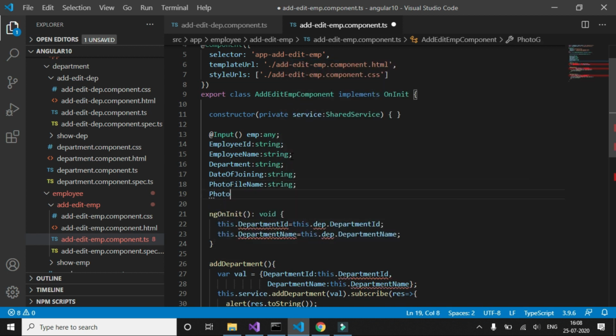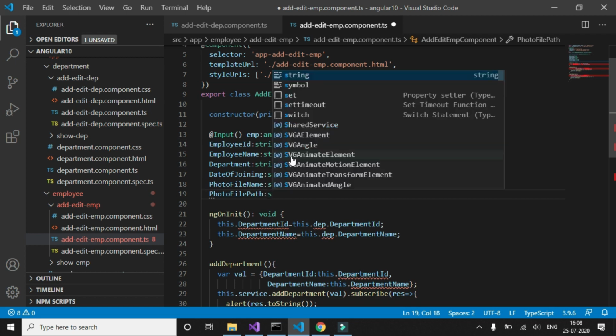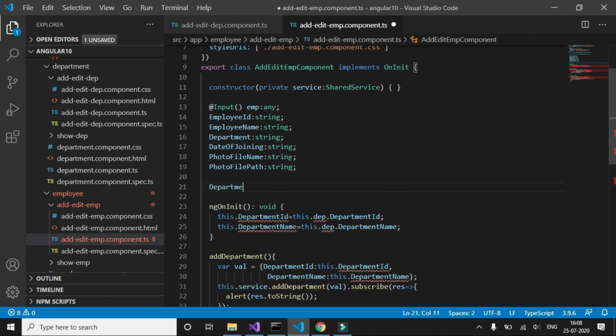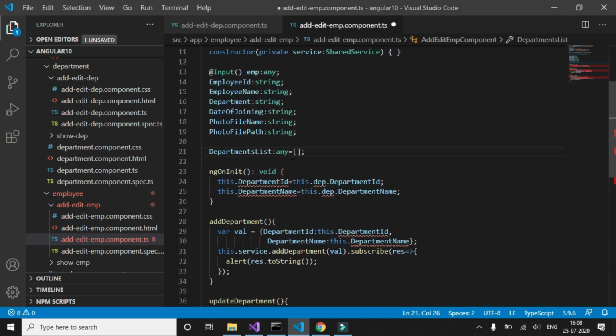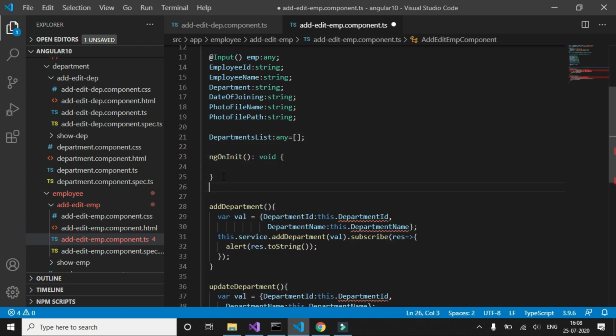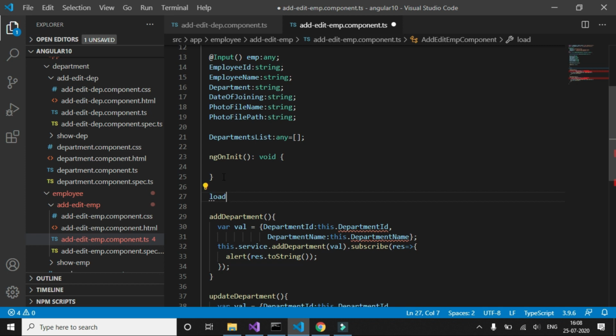Photo file path will be the final path of a photo that we use in the image tag to display it on the screen. Also, we have an option to select department name from dropdown. Let's declare an array to store the names and use it in the drop-down. In ng-on-init, we need to first populate the department names variable and then assign the other employee record data to variables.